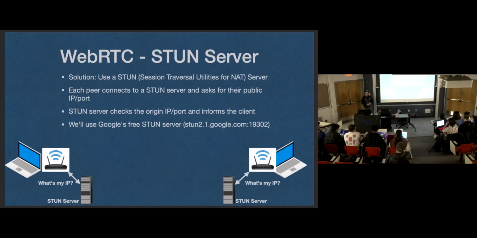Our answer for WebRTC is using a STUN server. A STUN server is exactly designed for this problem of being behind a NAT and not knowing your public IP address. So what we do is send a message to the STUN server, which lives in the public internet, and say, hey, STUN server, what's my IP and port? The STUN server says, this is your IP and port. Now we have that information on the device, and we can send it to the other client.